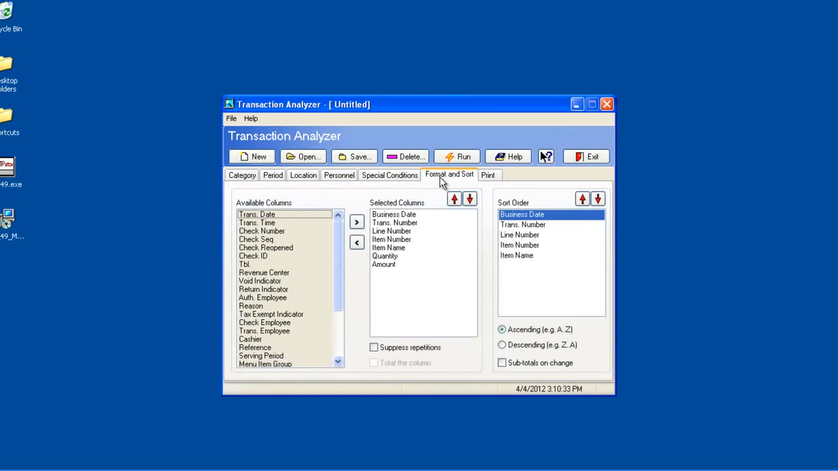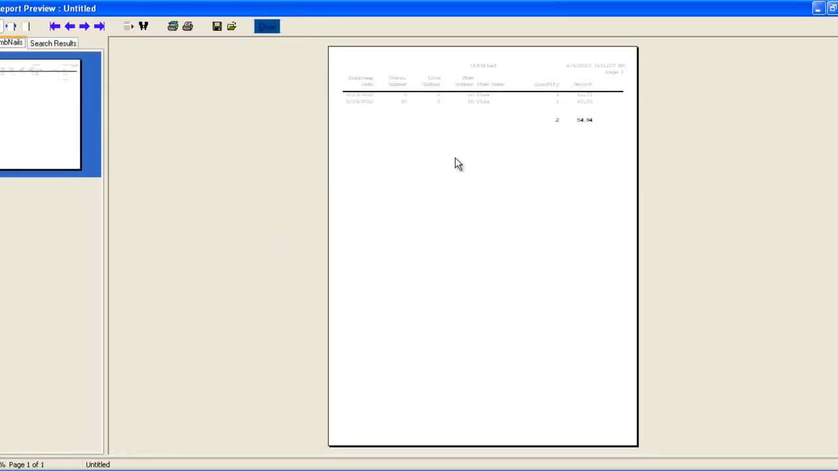If I go to Format and Sort, I have Available Columns, Selected Columns, and Sort Order. The available columns is everything that is available to be placed in the report. The selected columns is what we already have in the report. So let's take a quick look at what this report looks like first. On the columns, you'll have business date, transaction number, line number, item name, quantity, and amount, and it will be sorted according to this criteria. I simply hit Run, and it will return.